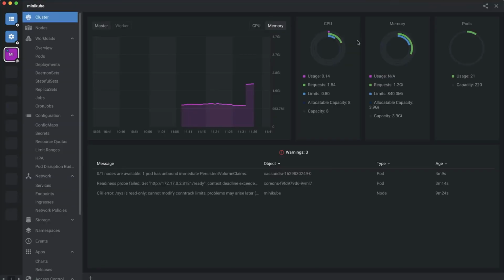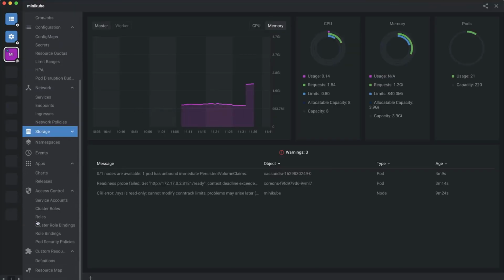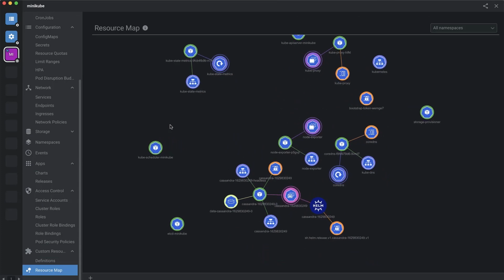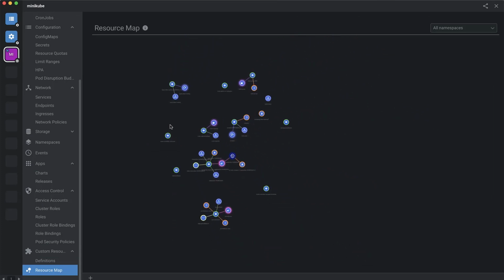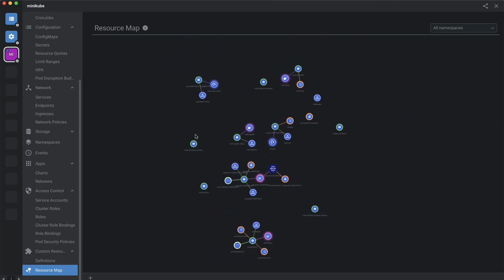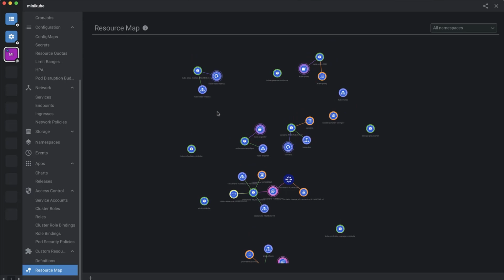We'll close out of the screen, scroll to the bottom, and click Resource Map. All extensions are at the bottom of our navigation. Clicking Resource Map will actually launch the extension. Resource Map is the name of this extension. This extension is quite cool.